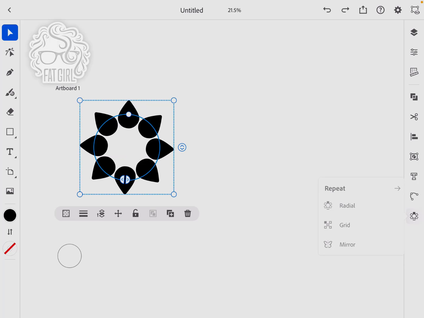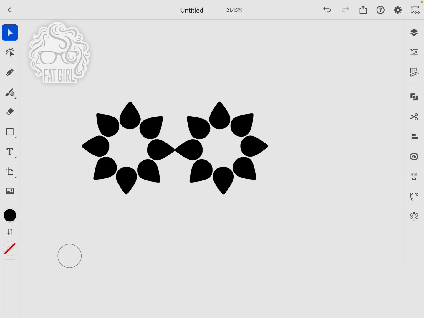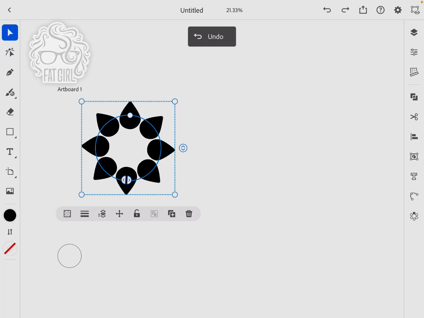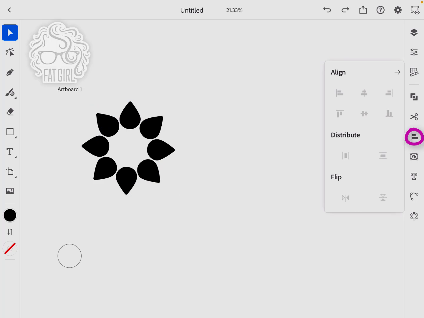Okay, so let's see what Mirror would do. Of course, Mirror does what Mirror does. All right, so with that there, that is type, object. Oh, I like that we can create stroke outlines. I was afraid that wouldn't be a thing. Make compound path. Convert to guide. I love that that is like, bam, right there. Easy to get to.